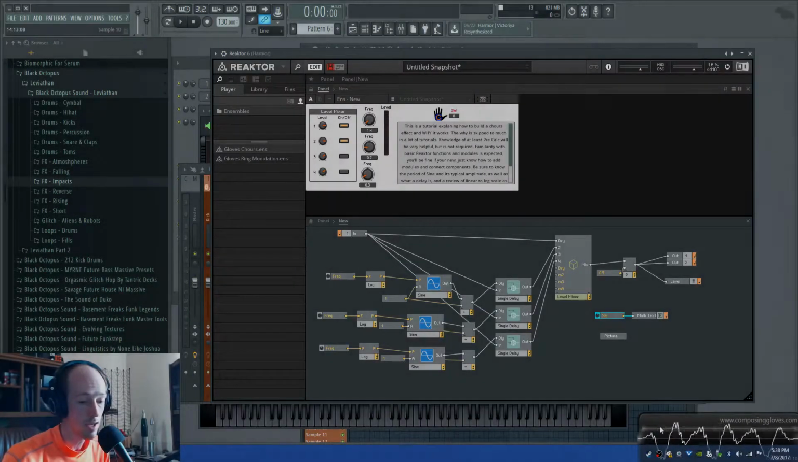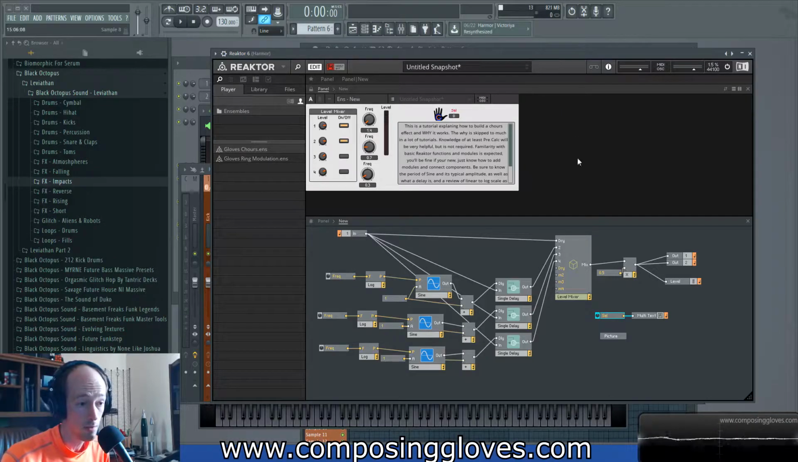Opposing Gloves here, and today we're going to be talking about what it takes to make an effect. We're going to be making this chorus effect, but we need to understand what it takes before we sit down to make an effect, before we can start pumping out videos on how to make effects, why certain things work, and things of that nature. So to make an effect, you have to do a couple of things.